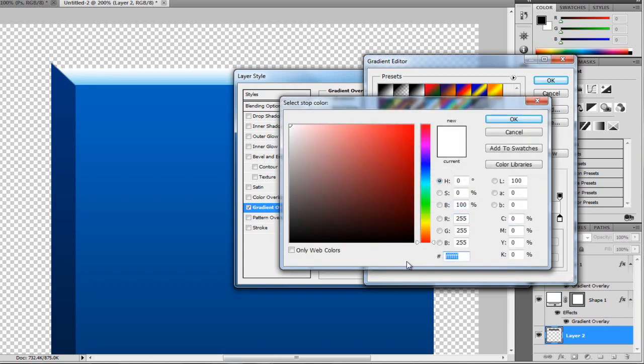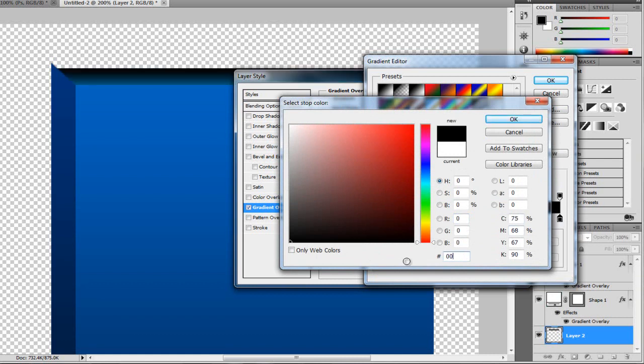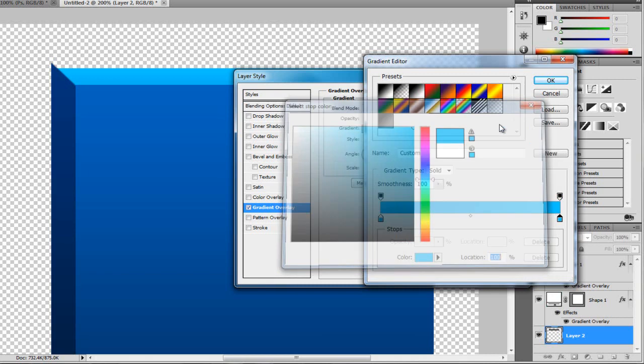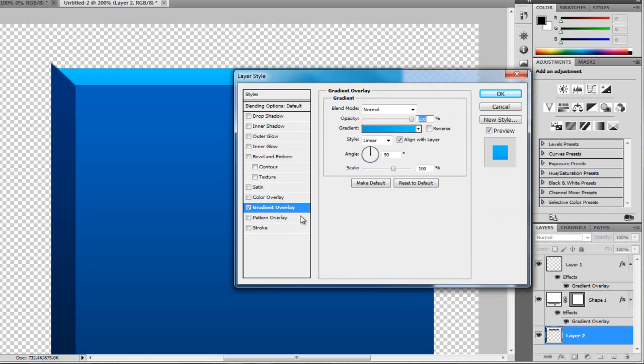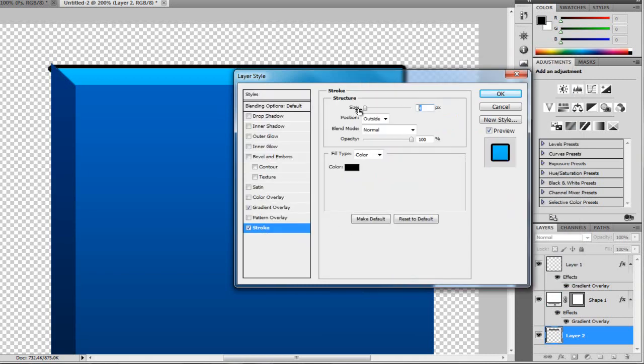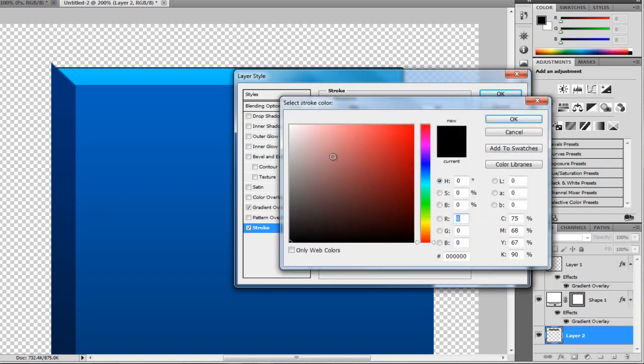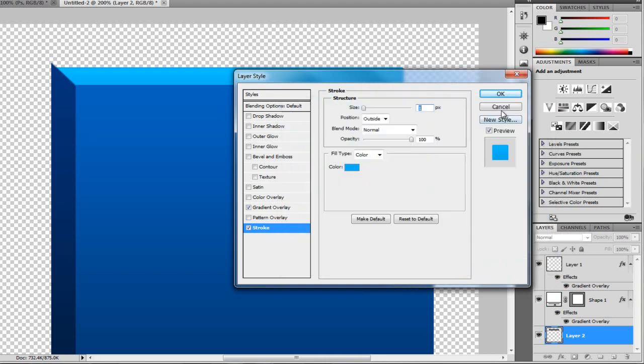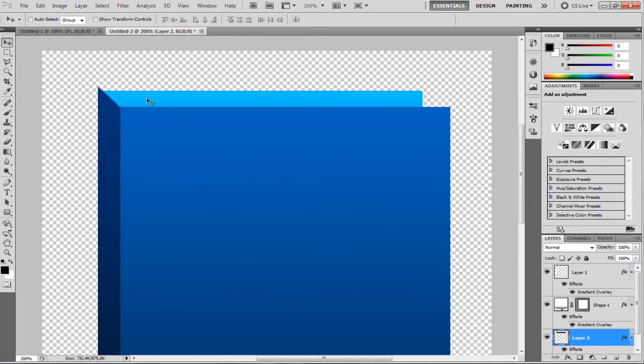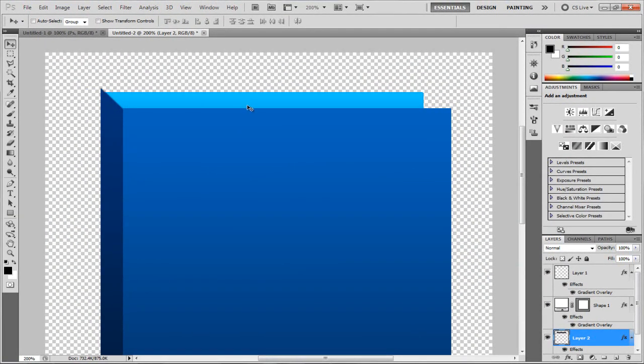And the next one is going to be 00C7FF. Okay. And now also we're going to have a stroke on this one as well. So we've got a stroke. I'm going to make it 1 pixel and the colour is going to be, let's find it up. Right, it's going to be 00B0F7. Okay.